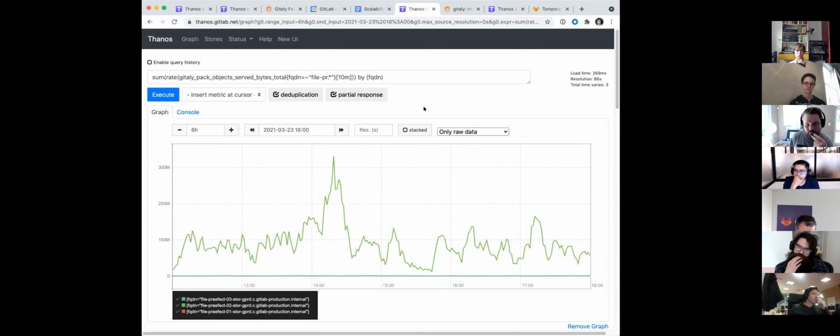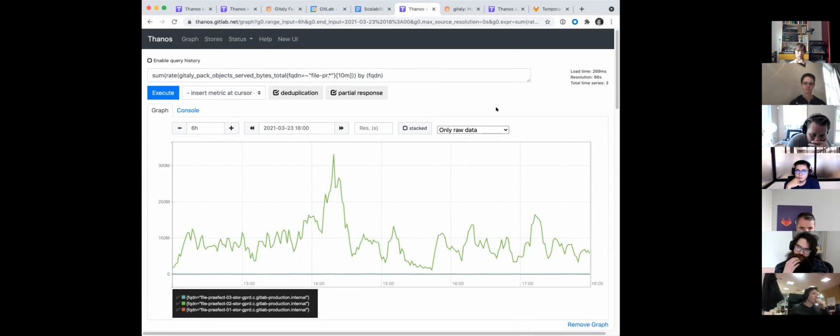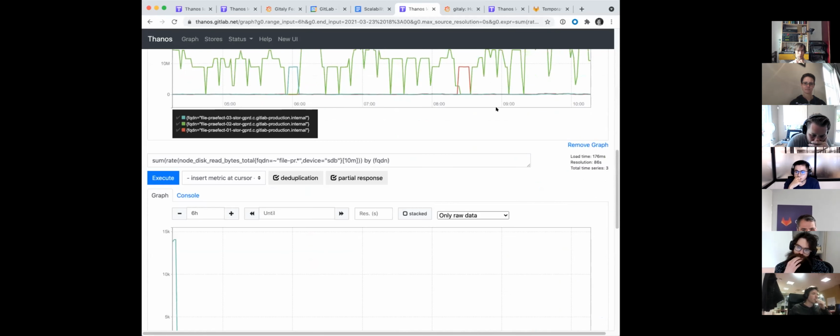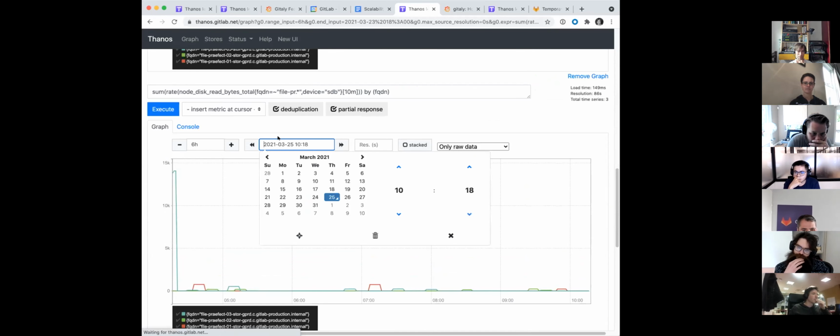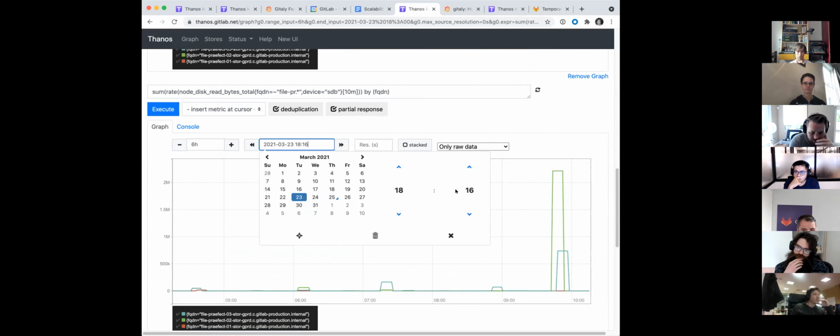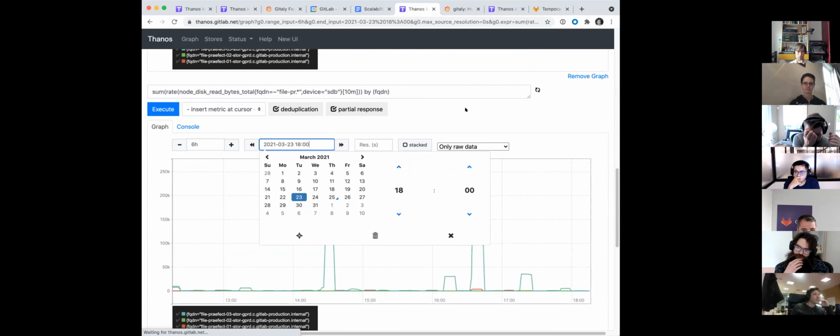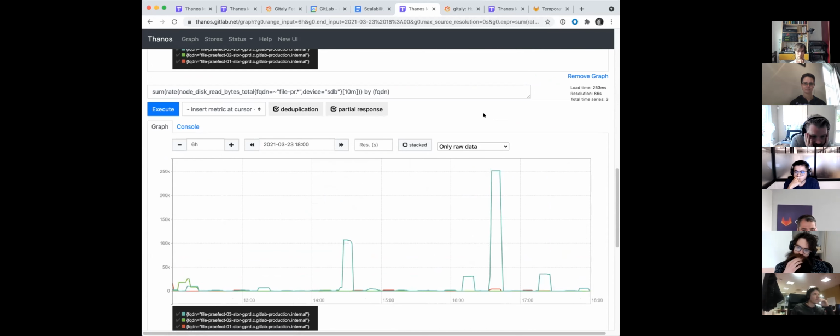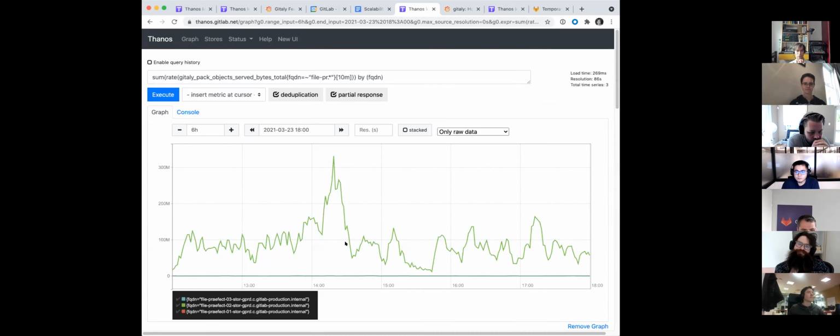This is bytes served again, and you can see it peaking. But if we look at disk reads in that time, then it's 100 kilobytes per second here peaking on disk reads. And in this graph, we're serving over 200 megabytes per second.